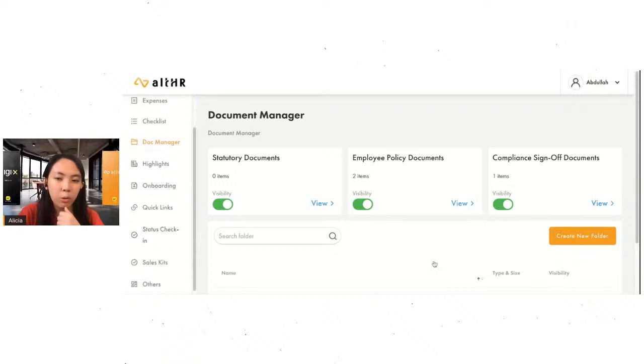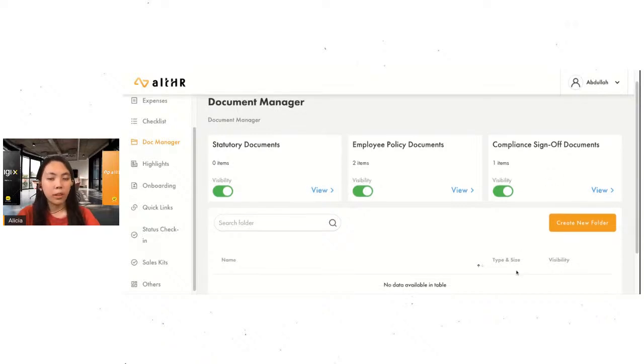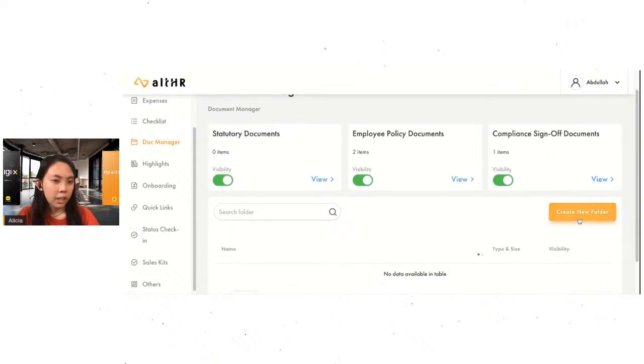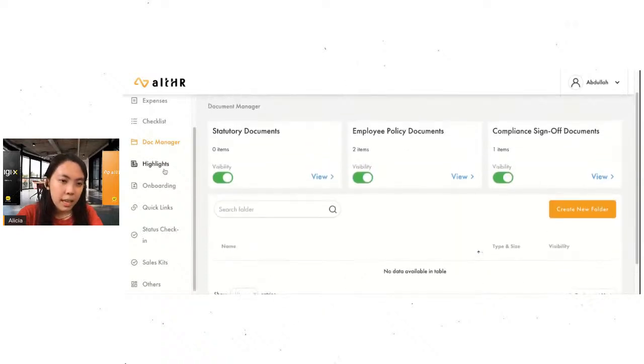All right, next you have the document manager. This is where you house all company documents that you may have in your company. So statutory documents, employee policies, compliance sign-off, and any other documents that you want to create. You can just create a new folder, store all your documents in there, and they will be visible by your employees on their mobile app. All right, simple one on document manager.